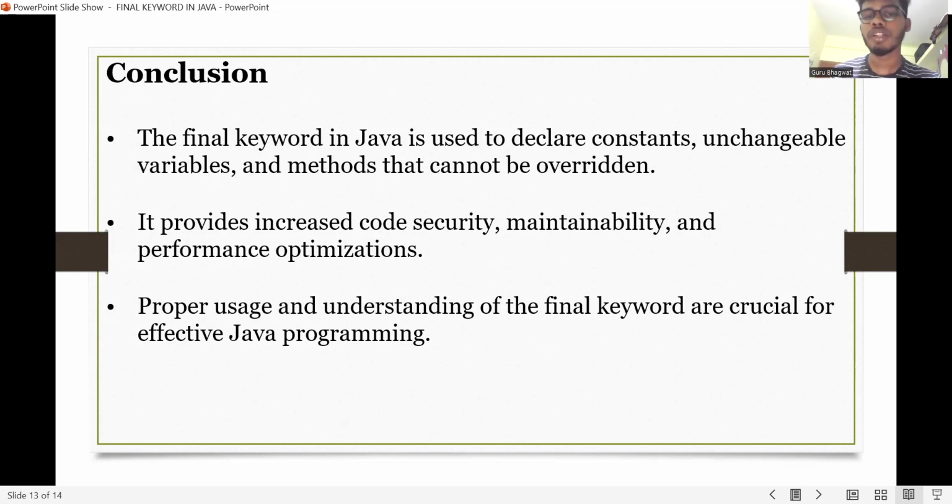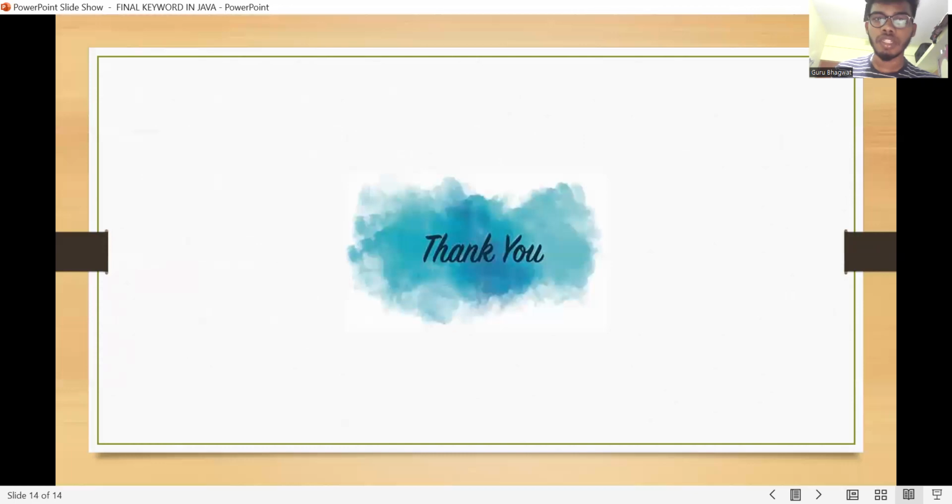Next, proper usage and understanding of the final keyword are crucial for effective Java programming. Using the final keyword is very efficient and very important for Java programming. So we have to use the final keyword very carefully, because we cannot change the value, we cannot override the value, and we cannot expand the size of that value. So this plays a major role in inheritance, methods, constructors, all those things. The final keyword is very important in Java programming. Next, this is all about the final keyword.